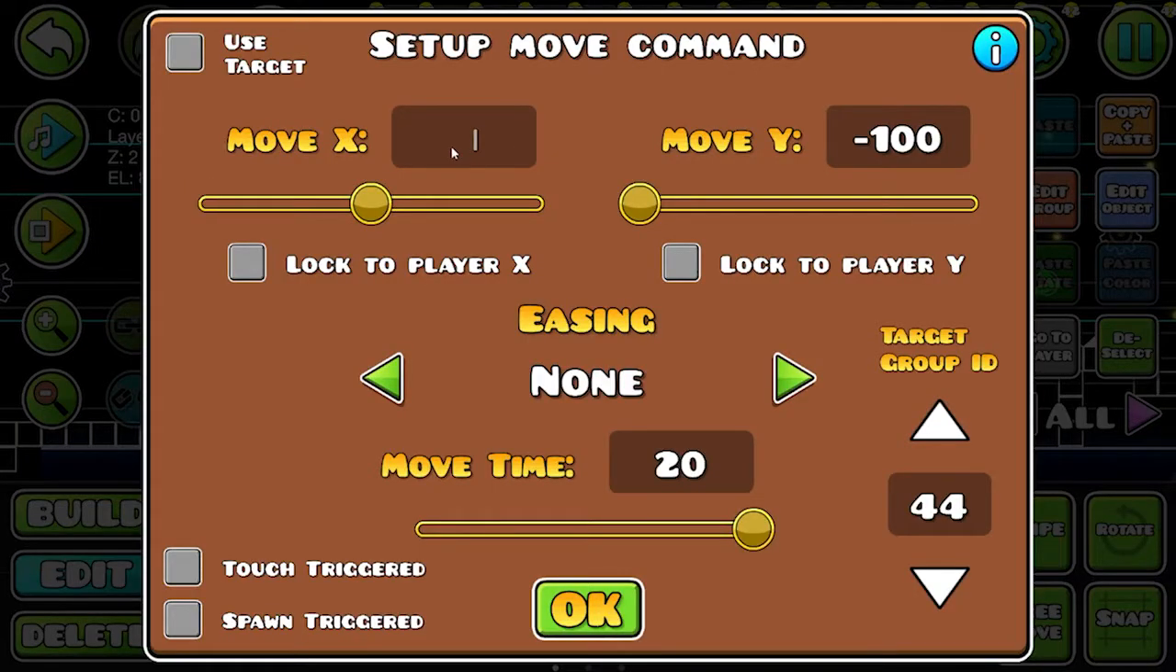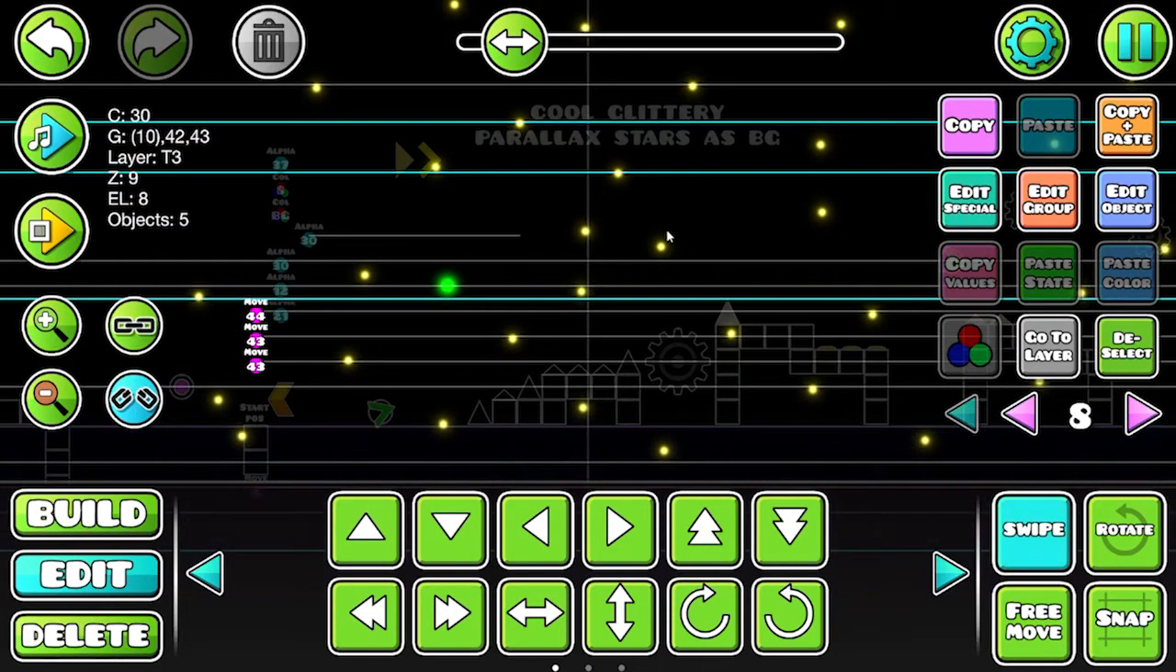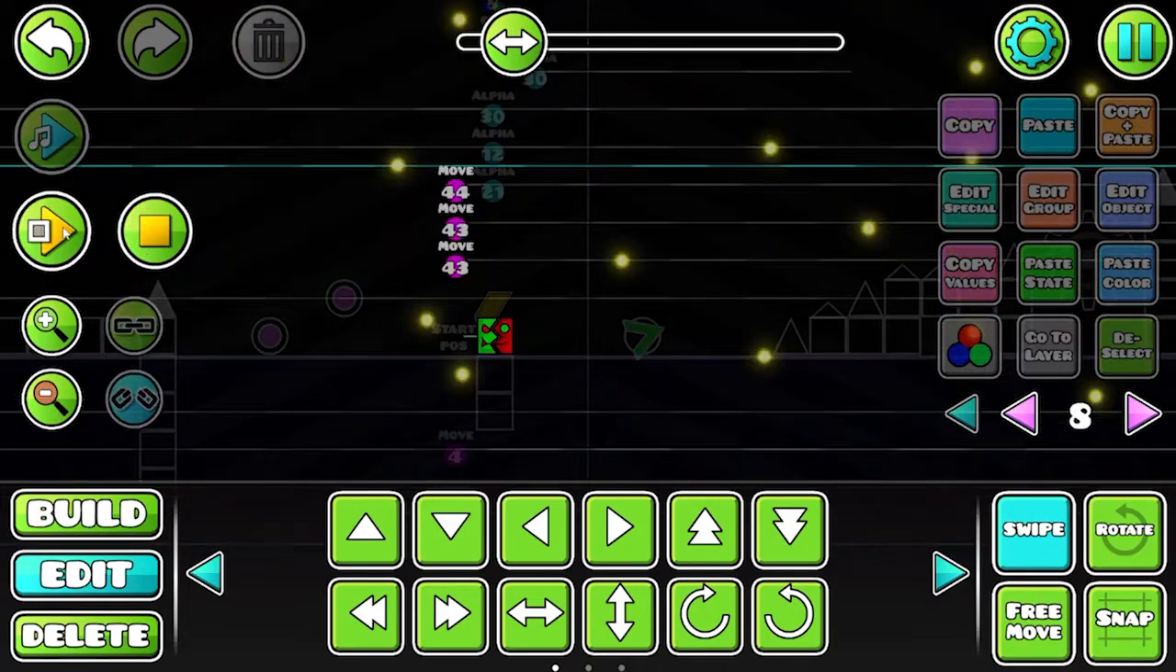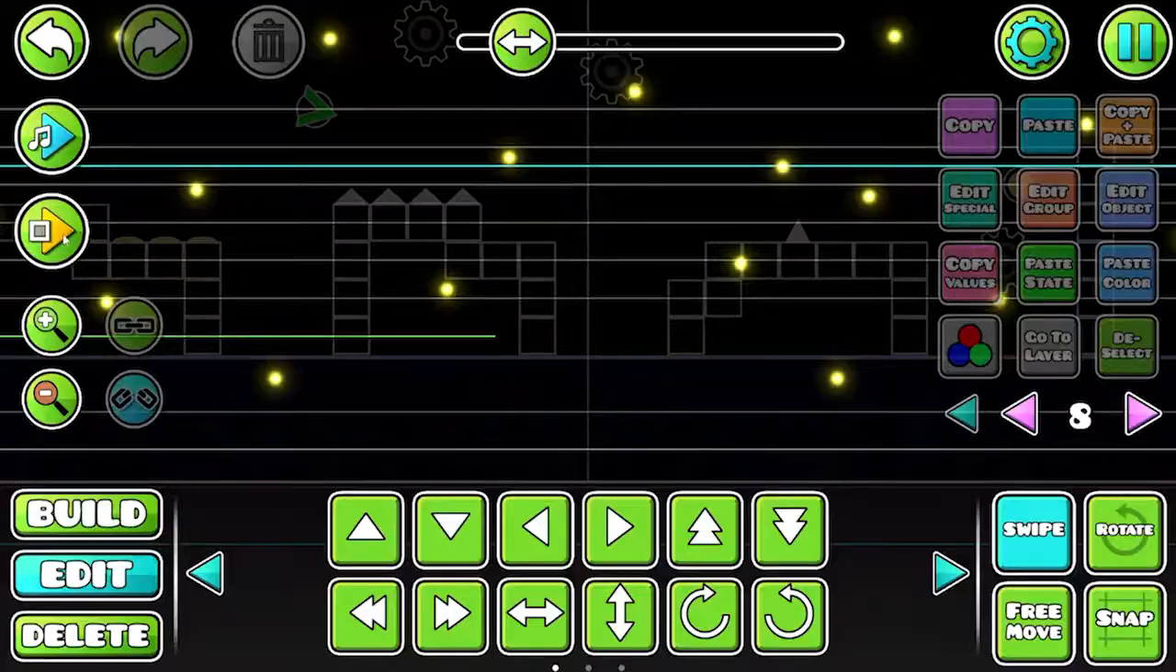That would just slightly alter it, so it would be like -50 and -25. Like that. And then if I select randomly a couple with 44, you might be able to tell the difference. Yes, it does. You can clearly tell that some of them fall at a faster rate. That is exactly what I wanted.